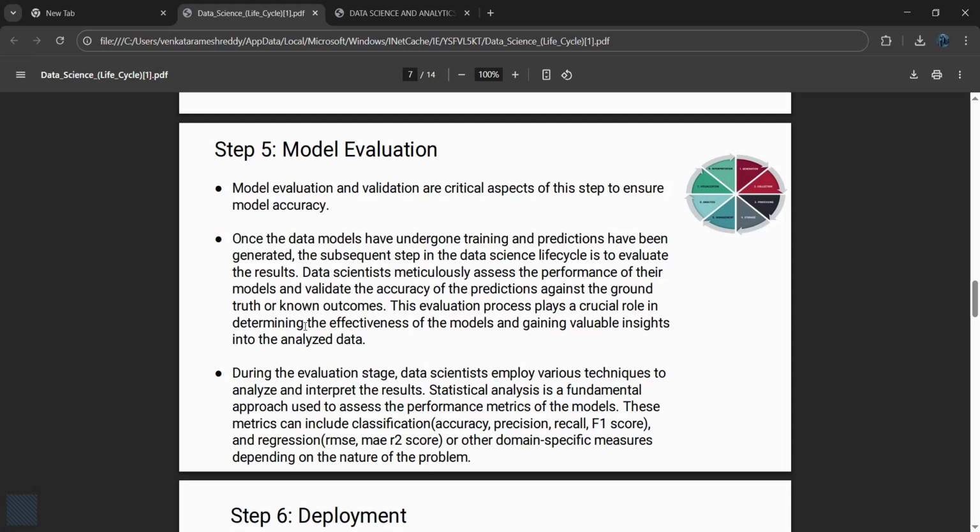The subsequent step in the data science life cycle is to evaluate the results. After generating the predictions with the trained models, we have to evaluate the results. So we have to check the results. Data scientists meticulously assess the performance of their models and validate the accuracy of the predictions against the ground truth or known outcomes.